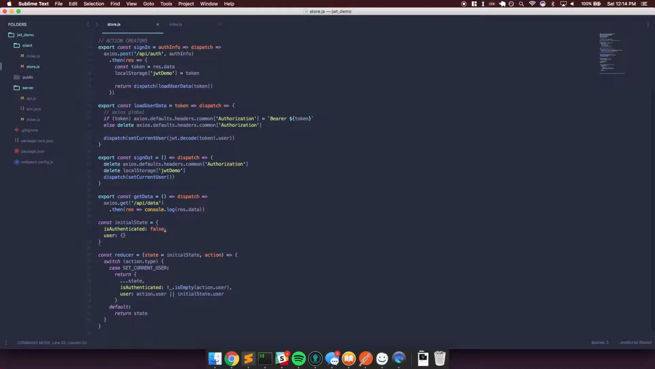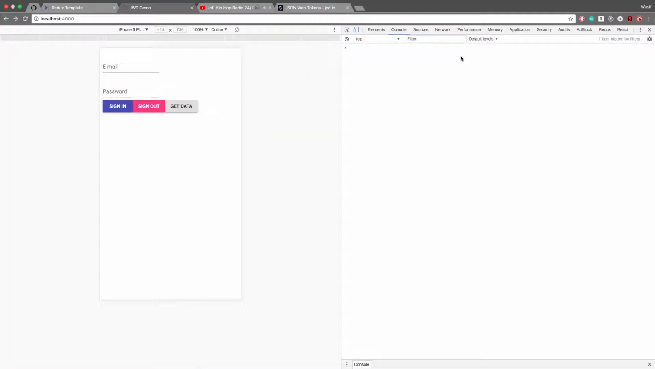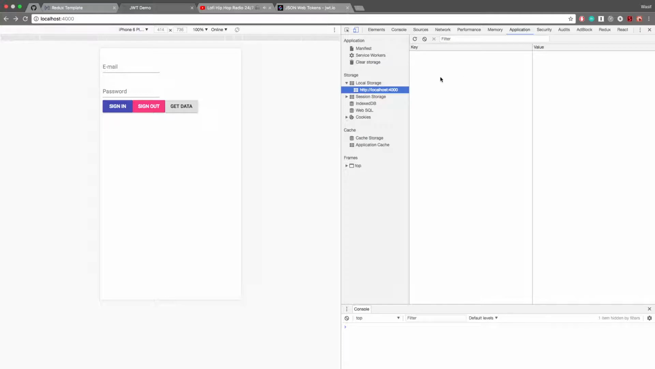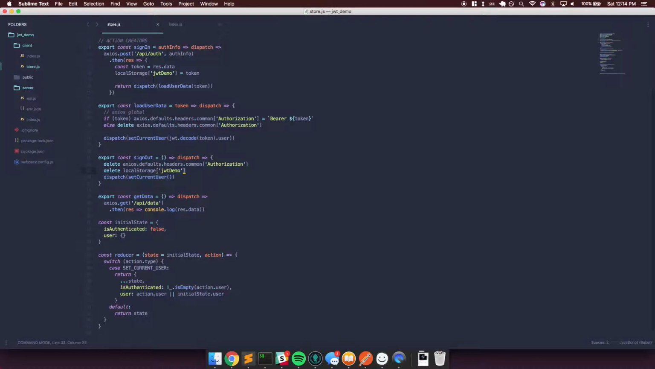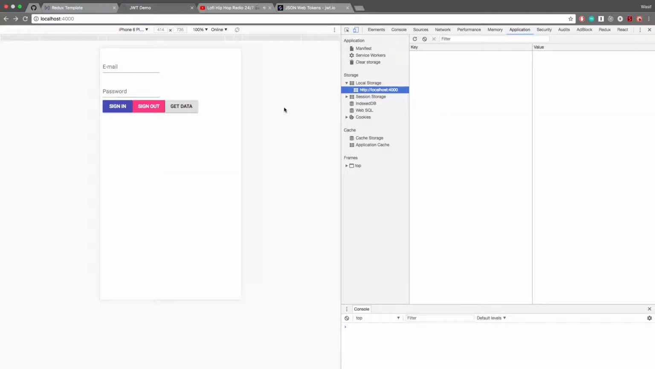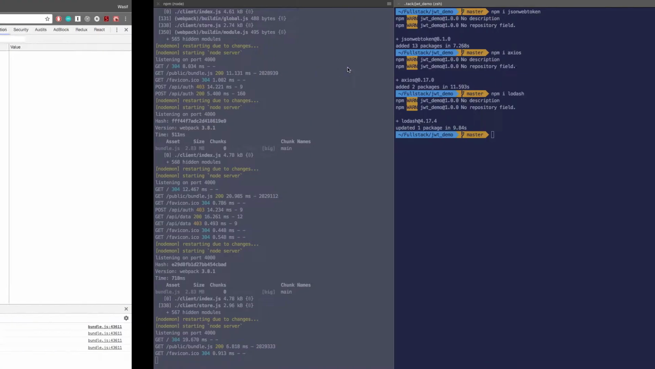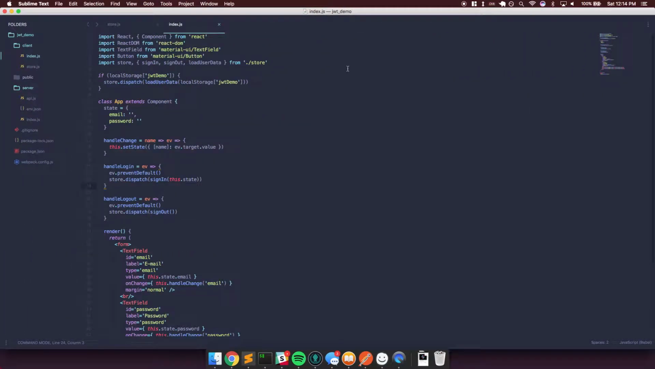Now, at the beginning, we are here. You see that our application has no headers. It has no local storage. And what we said is that whenever the user logs out, remove this authorization header from Axios. So if I try to get data, rather after I hook it up, let's hook that up here.